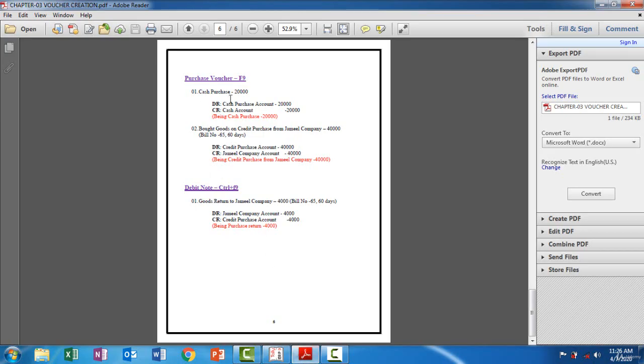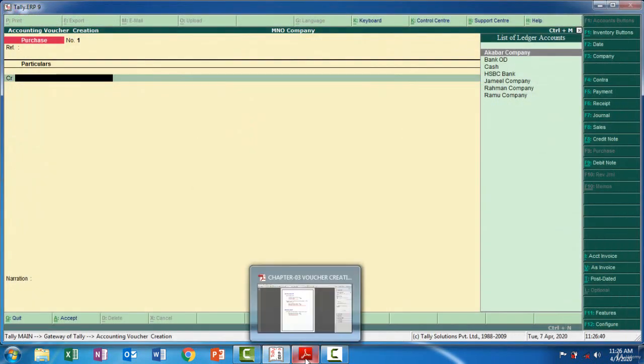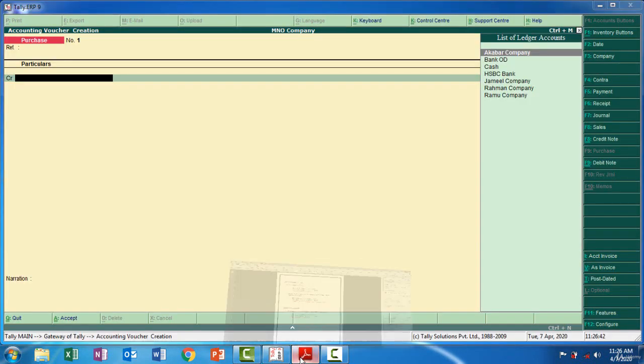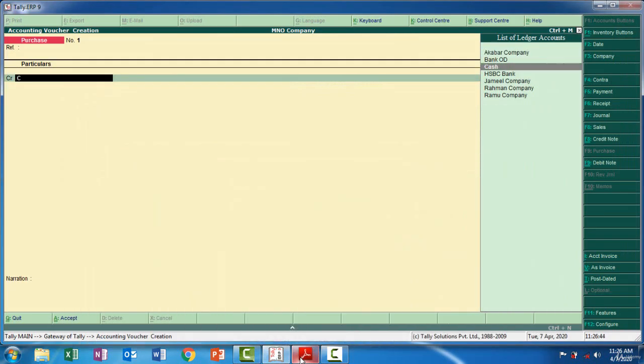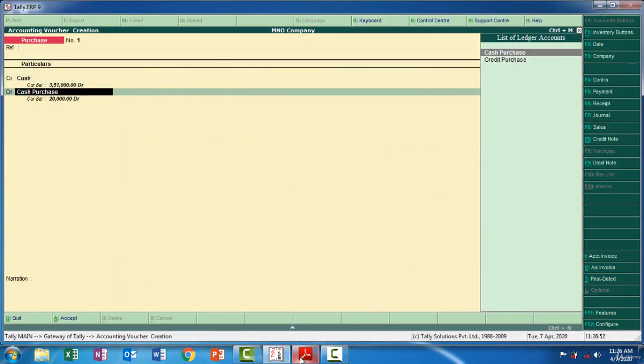Cash purchase means the cash account is credited, because cash will be released and gone. So cash account credit and cash purchase account debit. First, the cash account credit, so we select the cash, 20,000, and then the cash purchase account.